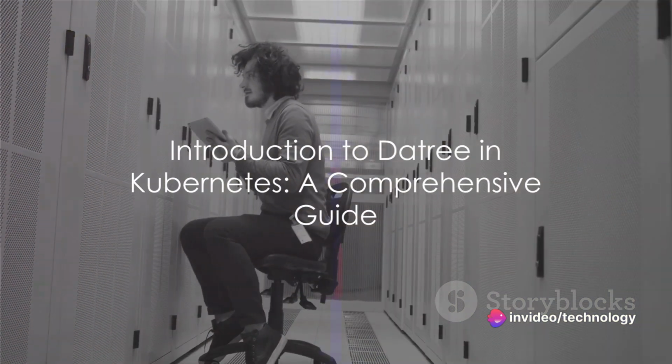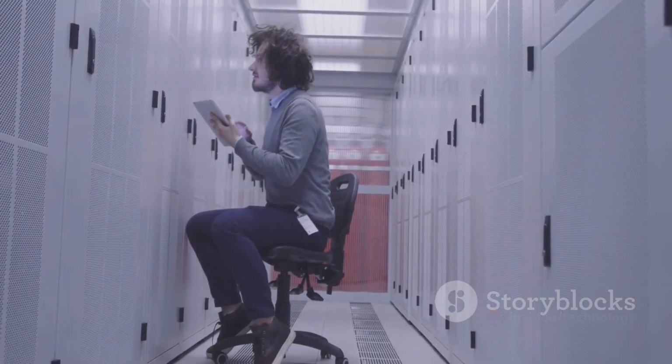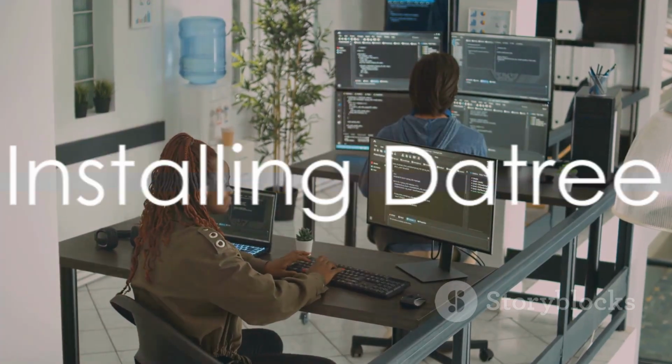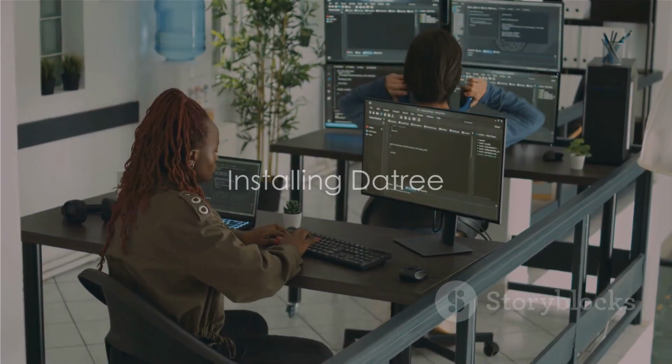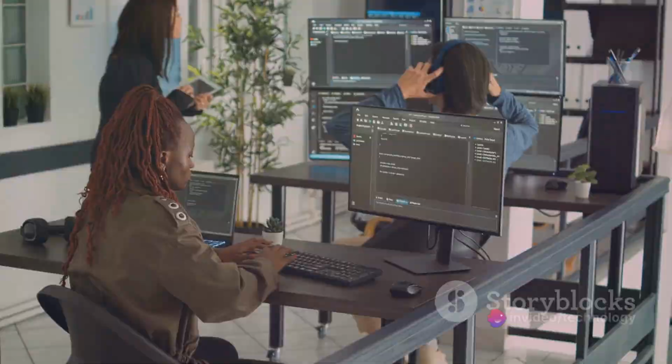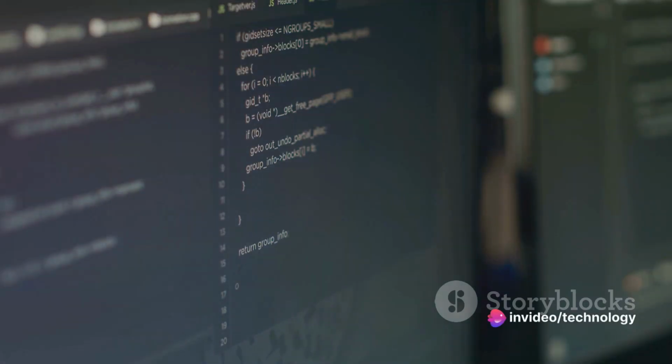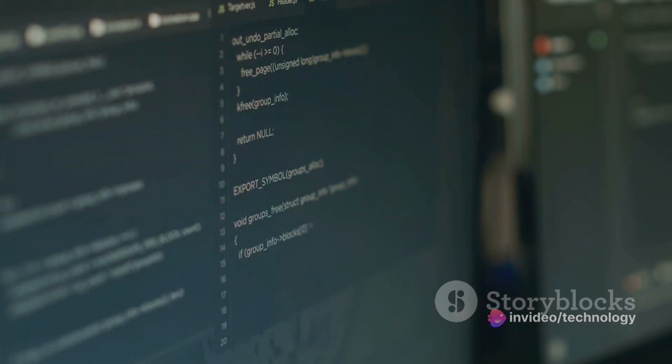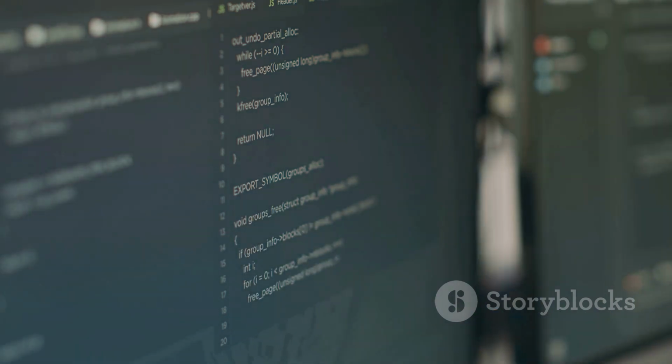Now, you might be wondering, how do I use Datree in Kubernetes? We'll walk you through it. First things first, you need to install Datree. Now, before we dive into the installation process, it's important to know that you need to have Node.js and NPM installed on your system. If you don't have these yet, you'll need to download and install them first.